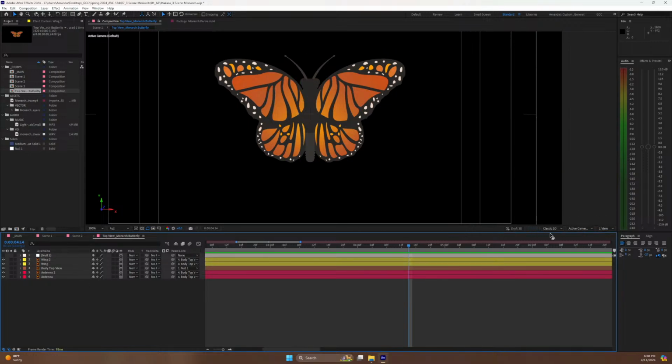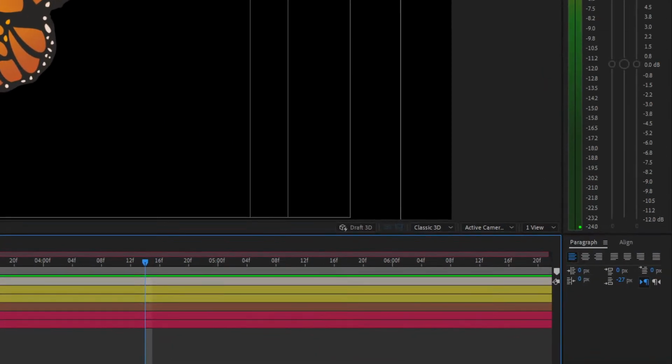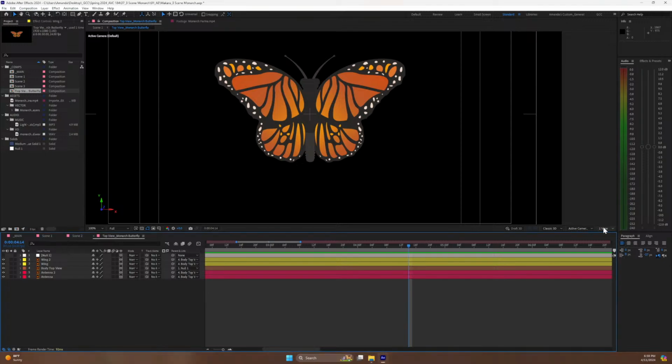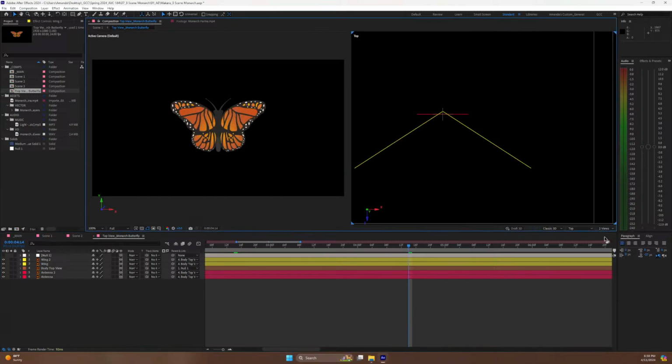And over here on the lower right side of your composition, you see that there's a couple different options to look at. So you have your classic 3D render, which is fine. We're not going to touch that. But there's this option that says active camera. What does that mean? That means we're looking through an active camera at the moment, and we're only in a single view. Well, we can change that to where we have multiple views, and we can be looking in an alternate view.